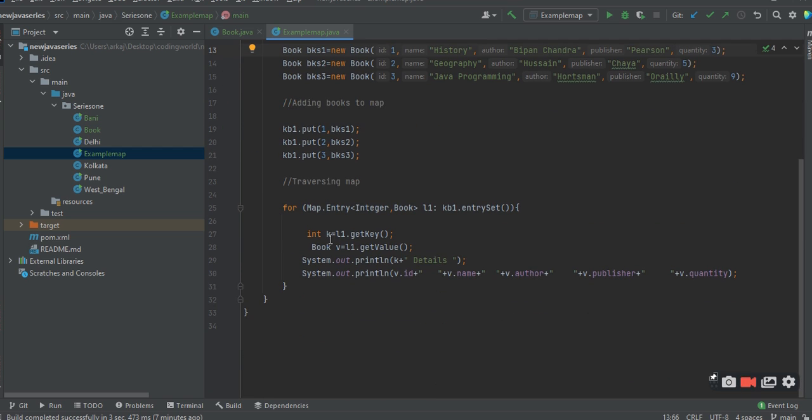Here Integer key equal to l1.getKey and the getValue. The key is Integer type and the value is Book type, right? I used k comma details, and this will be printed first. If we use, for example, a colon, this will be more sophisticated to see. So anyway, System.out.println with v.id.